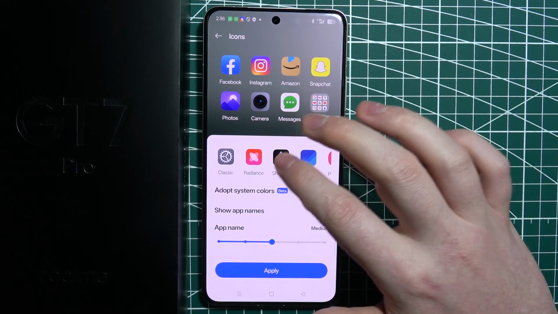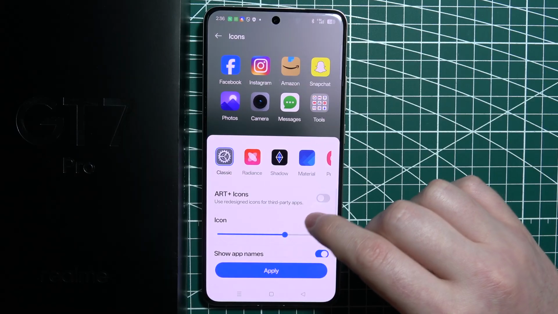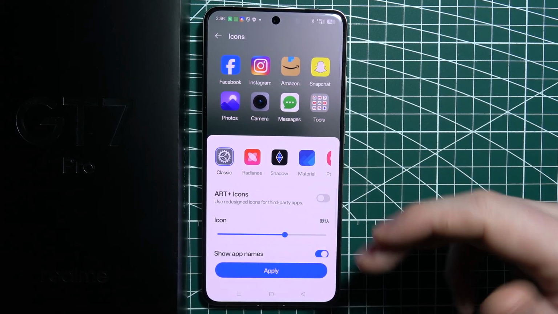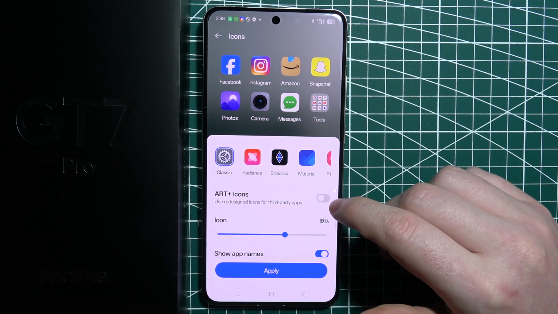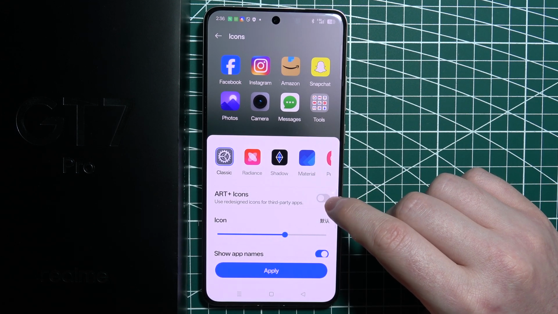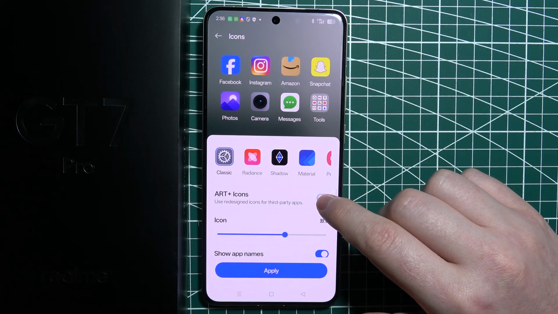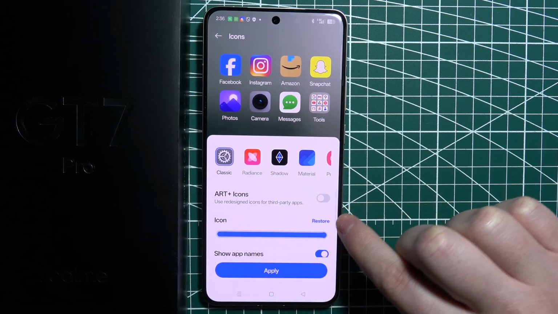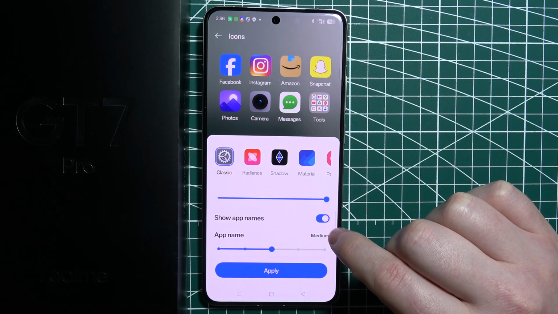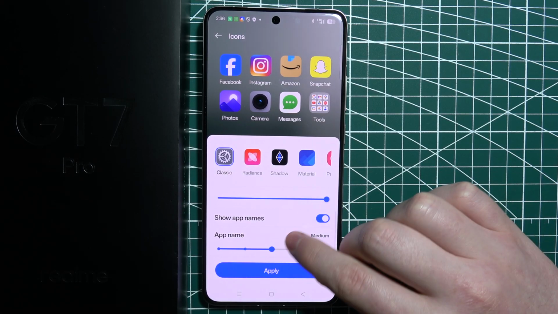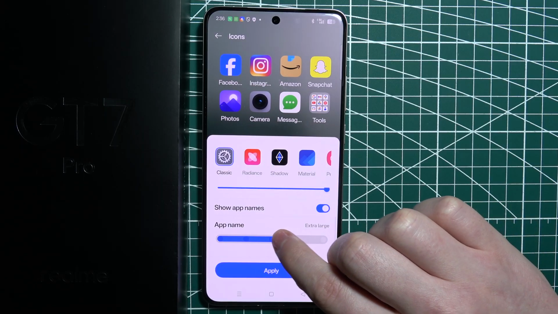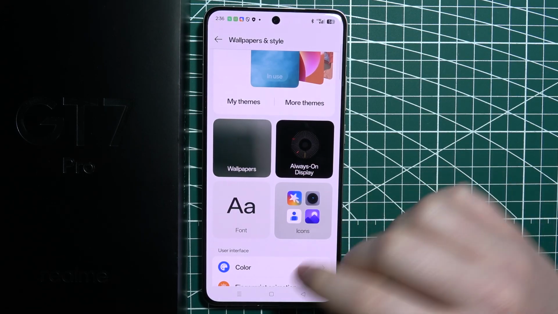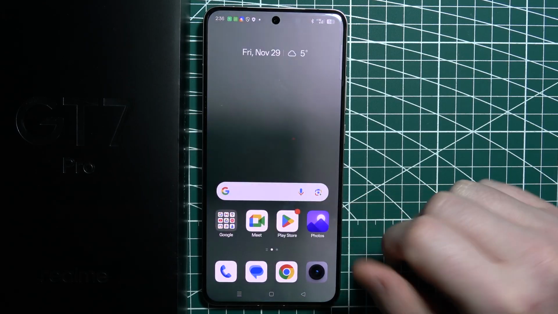But in this case, let's choose one of the presets, and for each of them, their settings might be different. You can change different styles as well. For example, art plus icons. Then we can enable for a classic icon size, show app names underneath, and change the size of app names as well. Then click on apply, and the settings for our icons should change just like that.